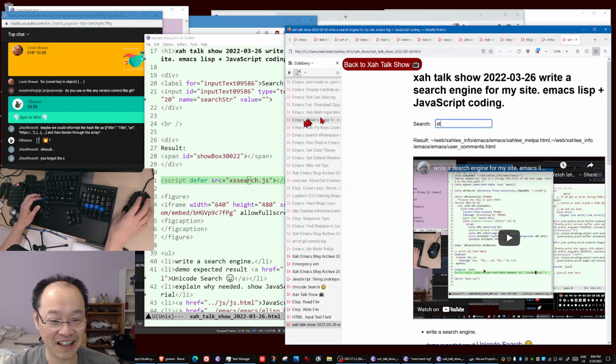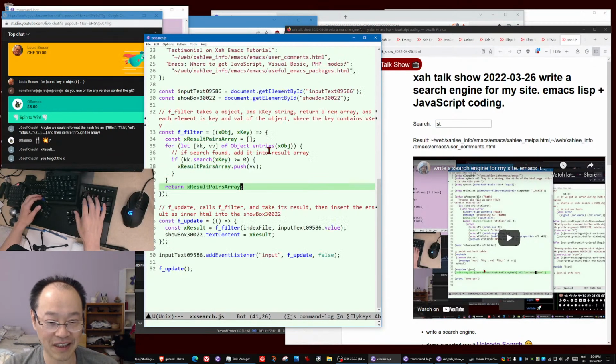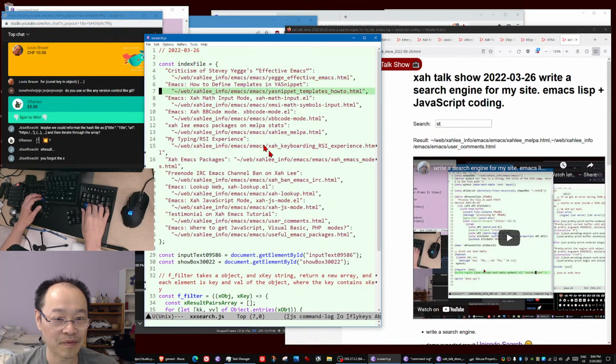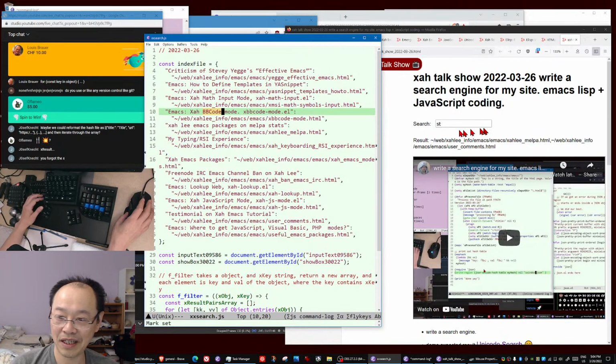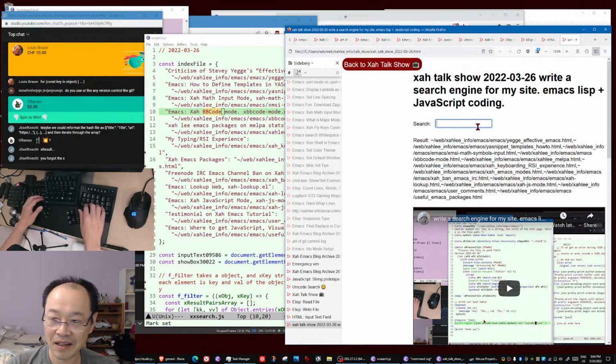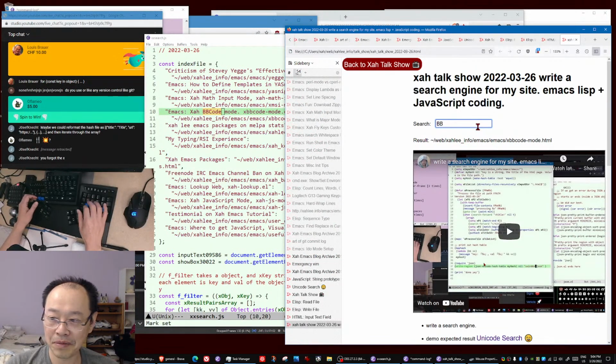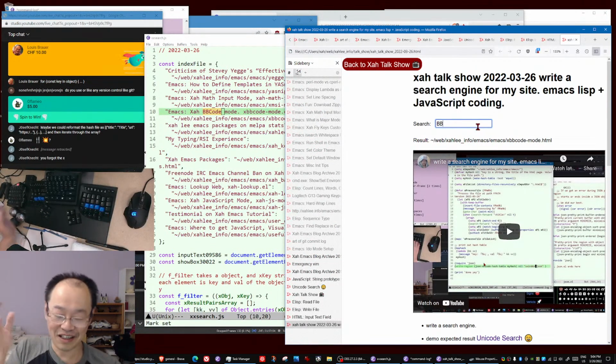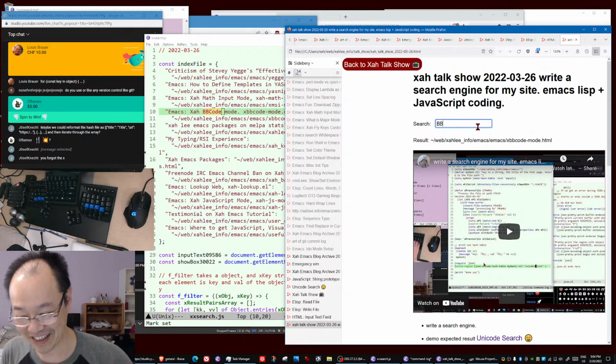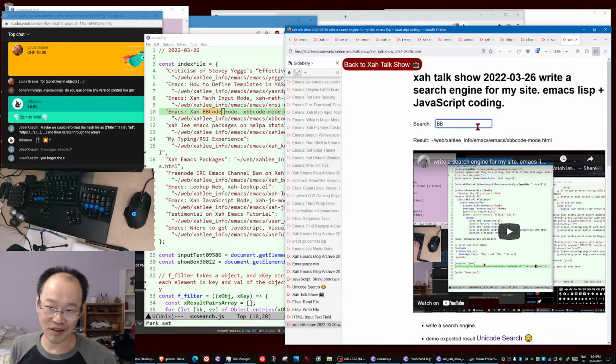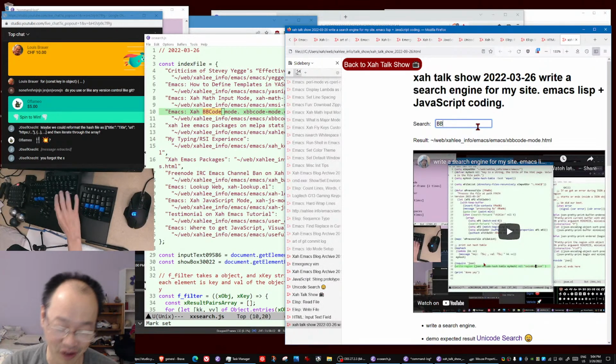Okay, let's find something else. Let's see what else, articles. Okay, BB code. Here you see BB code. Let's type that. B. There it is. So essentially, we have completed a draft prototype version of a search engine for my website.